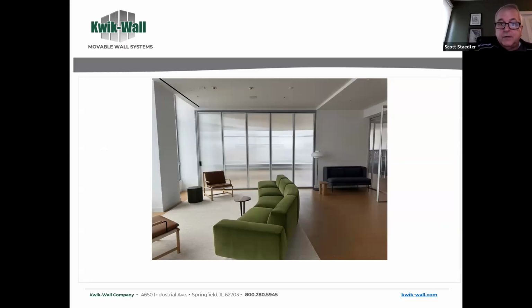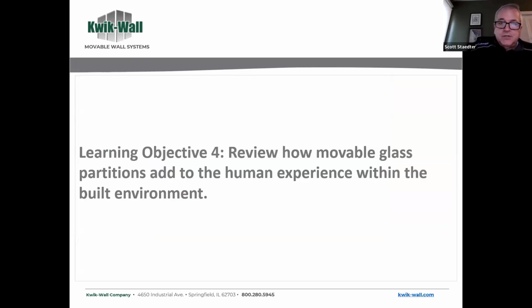And this particular one has laminates, decals on the exterior that mimic fluted glass. So those are kind of the things that you're looking for from a sustainability side of things. Review how these glass partitions add to the human experience within the built environment.